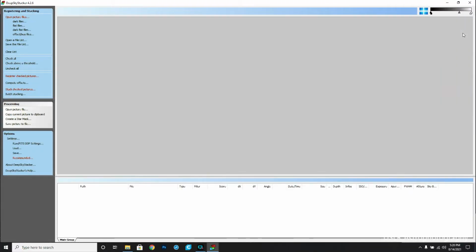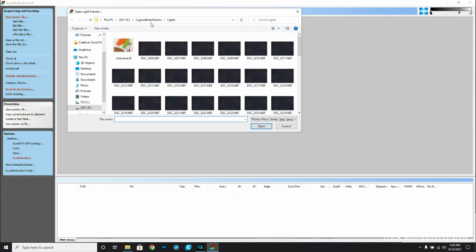This is Deep Sky Stacker 4.2.6. That is the version that I am using at this time. Now to get started, up here in the left-hand corner, we're going to be clicking on Open Picture Files. This is going to be the actual images of the intended target. And for myself, this was the Cygnus constellation. I've already ran this once. You'll notice there's an autosave of this file. We're not going to be selecting that.